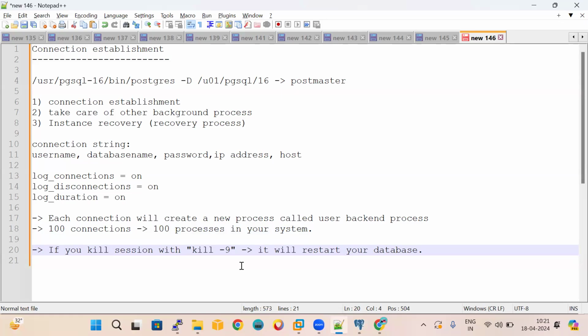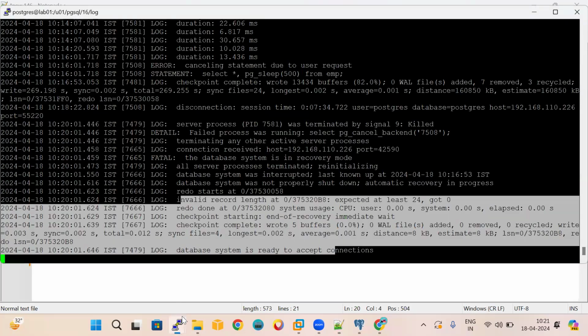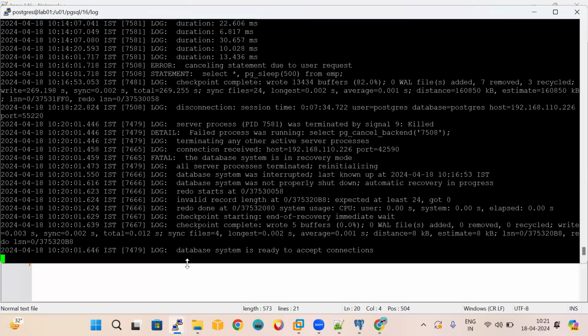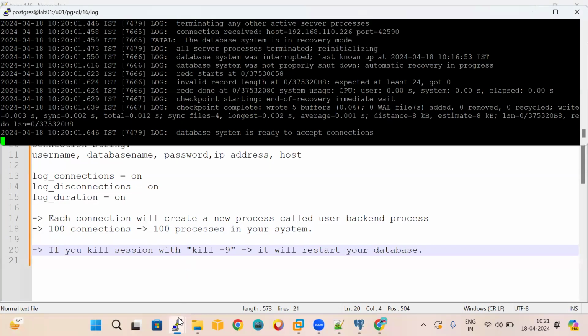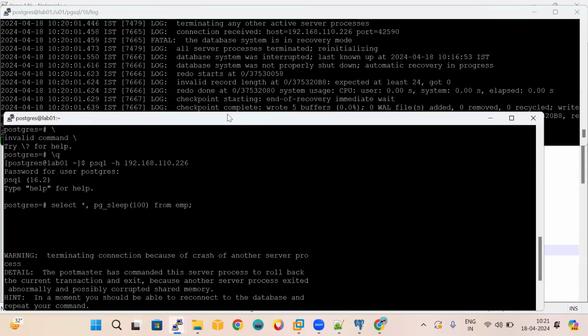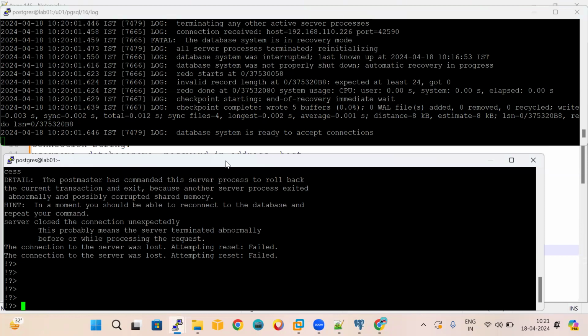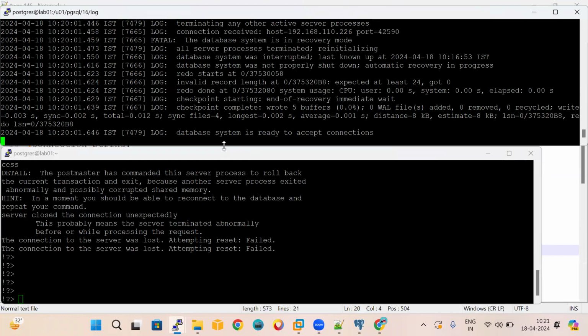Never use this kill -9 command while canceling or killing your transactions. Next thing, I'll come here. This is my alert log.